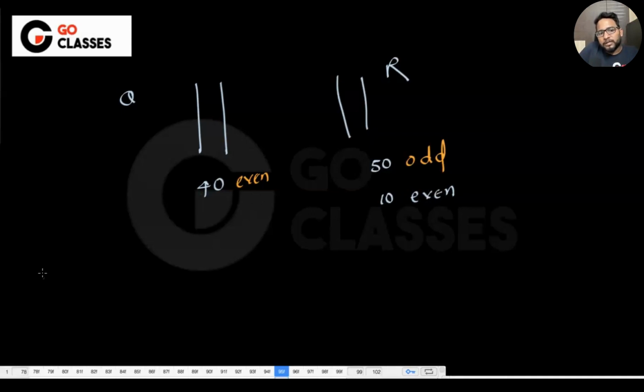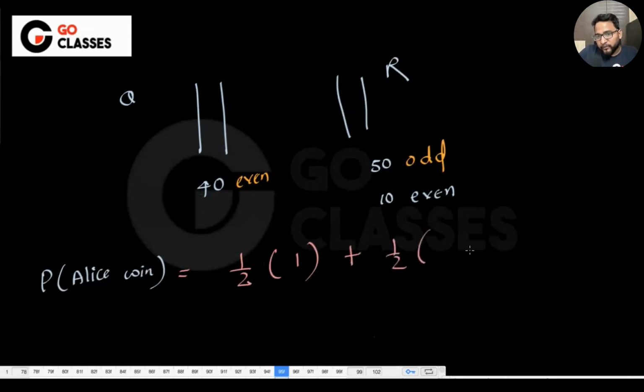Then tell me, what is the probability that Alice is winning? See, 1 by 2, I'm not decreasing this probability. With 1 by 2 probability, Alice will definitely be winning if it chooses the Q, right? Or Alice may choose the R with 1 by 2 probability. If it chooses the R, then what is the probability that Alice will be winning? Which means what is the probability it is picking this even integer, which is 10 by 60. Is this okay to everyone? So these are the 10 and out of 60, right?